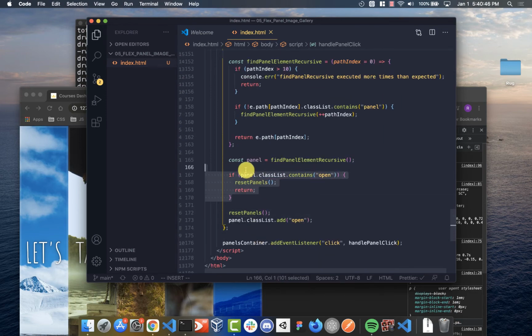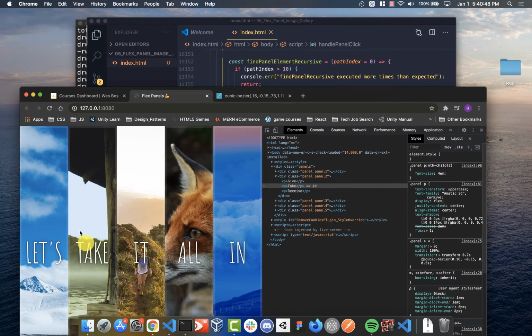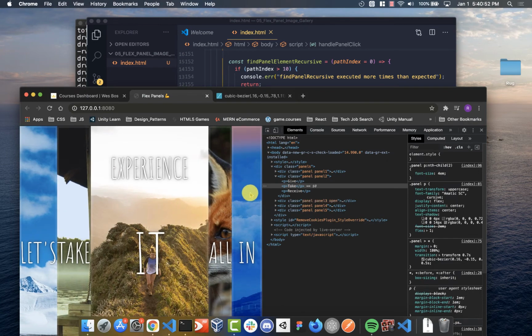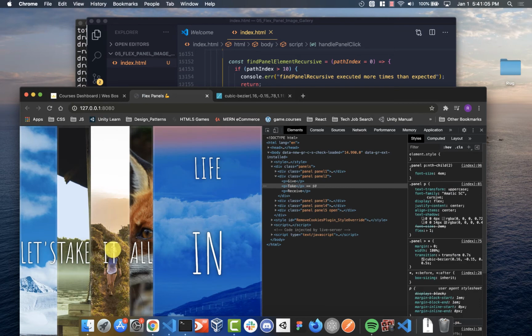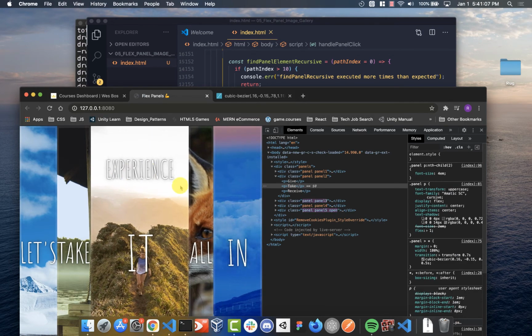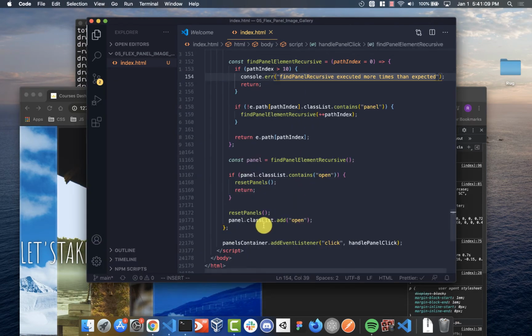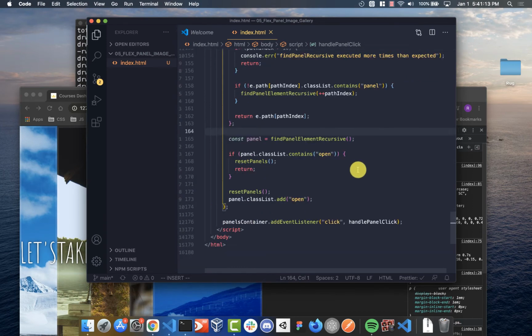Now, if it's not open, meaning that everything's neutral here, or even if this is open and then I click on, say, the one here with the word in it, then the click event was not on a panel that had open in it, so it skips that. It resets the panels, so that's what will close this other one. So we're back here again. I click this, it resets, and then it applies a class of open to the panel that was clicked that we used our recursive function to find.